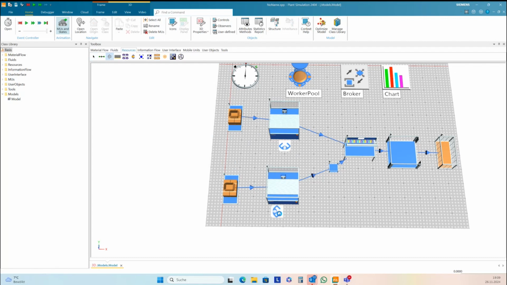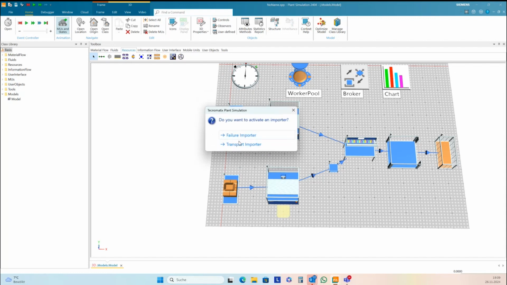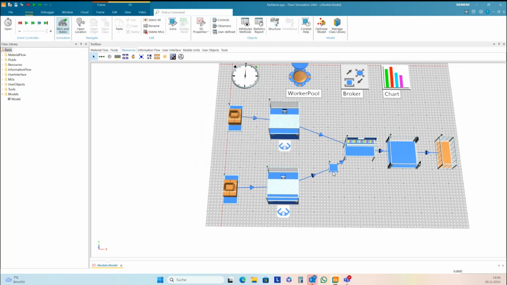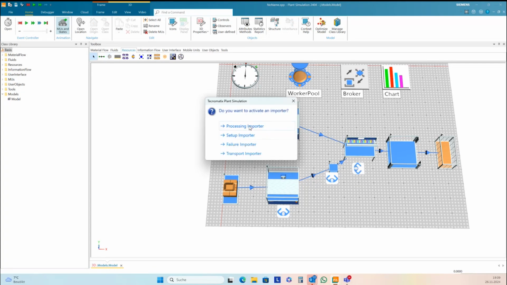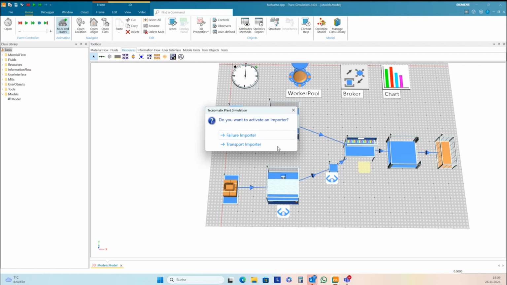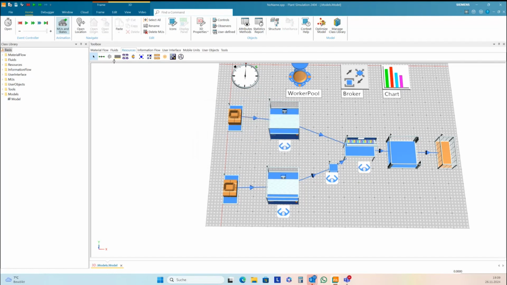The same here for this station. I need processing and I need transport. I don't need an importer here. At the assembly station, again, I need processing and transport. And here I need no importer. Okay, this is our first basic setting.